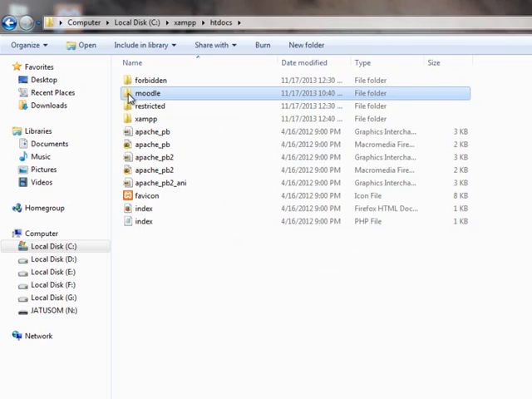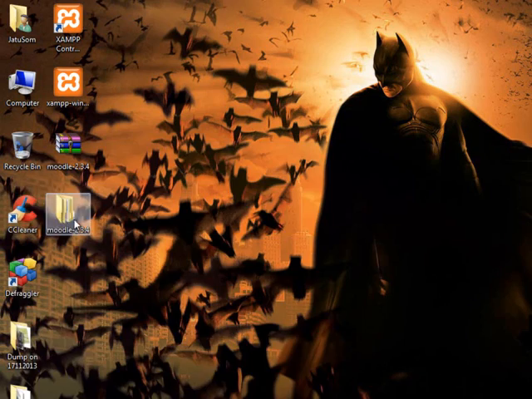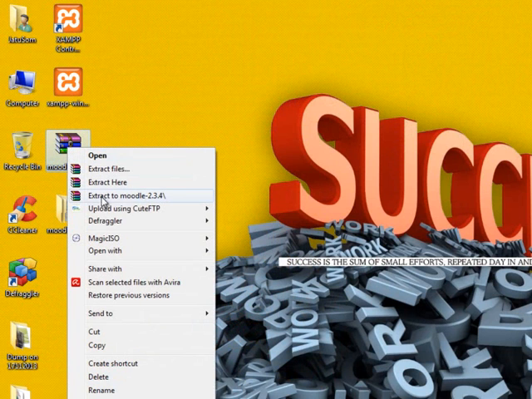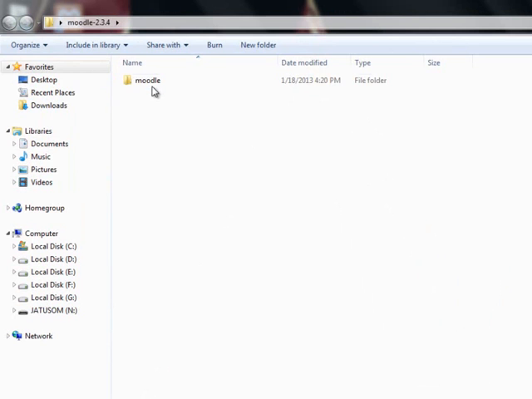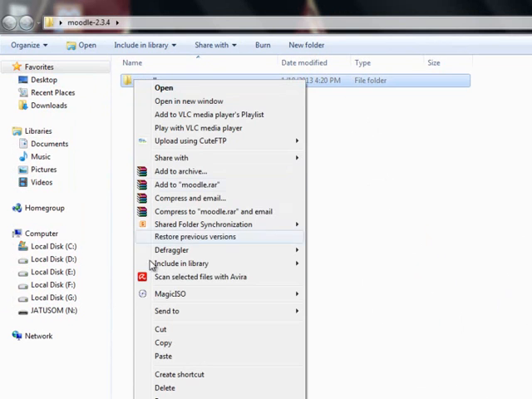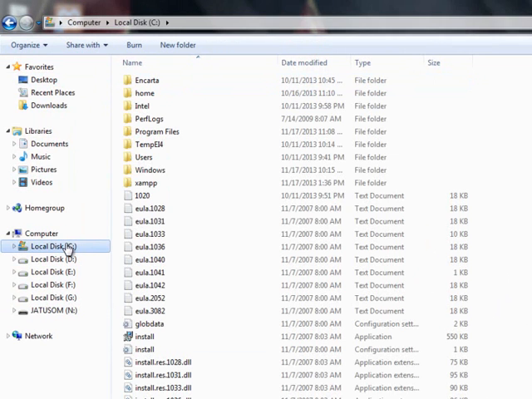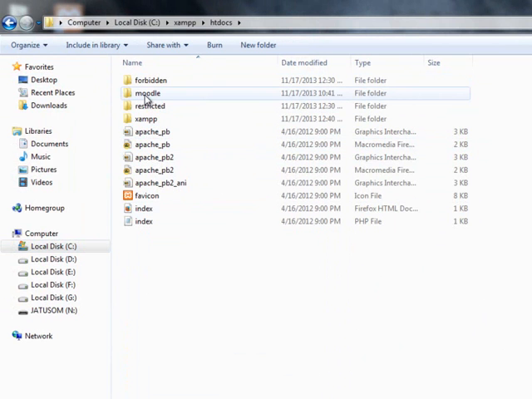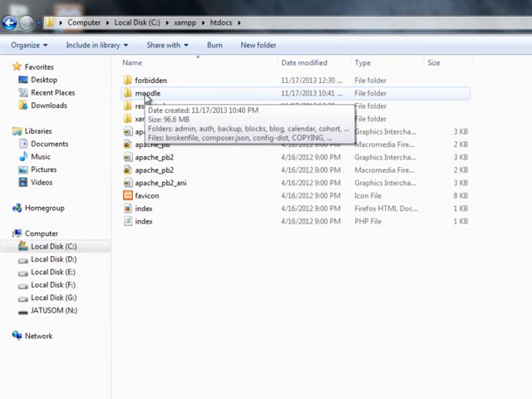So okay friends, what we did in the previous step is that when we downloaded the Moodle package, we just extracted it using the extract to Moodle 2.3.4 option. We selected this particular option. The new folder was created, and under this folder one more folder was created, Moodle, and we copied this folder and put it under C drive. Then we have XAMPP, then the htdocs folder, and here we pasted the Moodle folder.